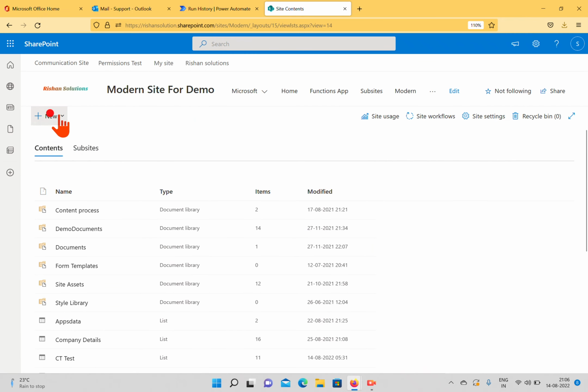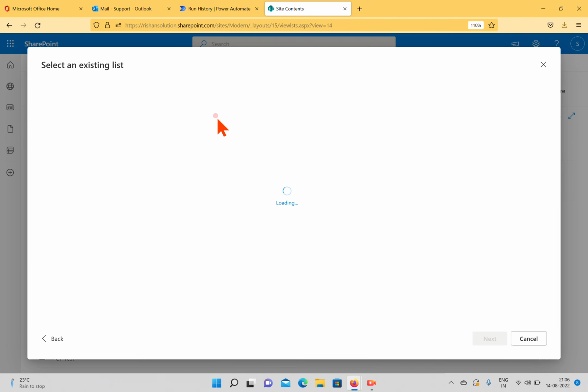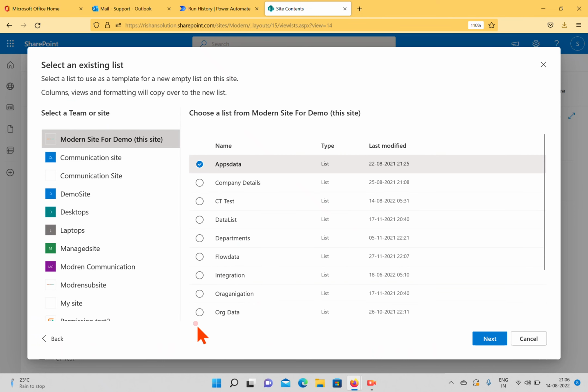Now from the site contents, I want to create a new list. I'm clicking list, and here we have blank list, from Excel, and from existing list. When I click this existing list, I can see all the lists which are available inside this site. If you want, you can also take it from another site, and create a new list in this site.